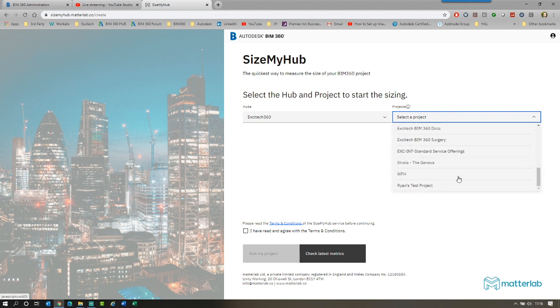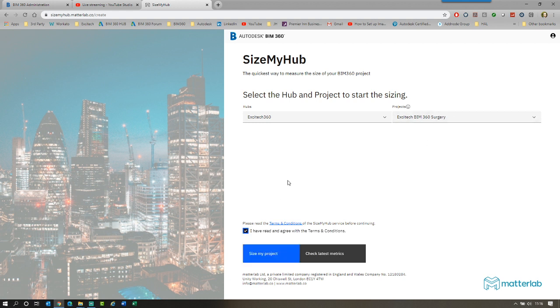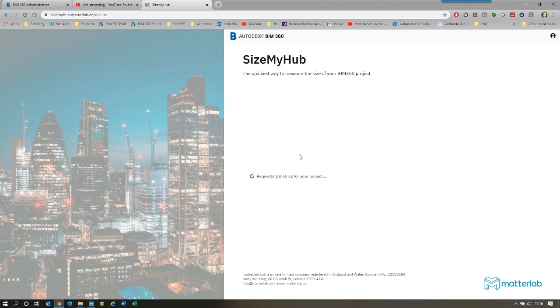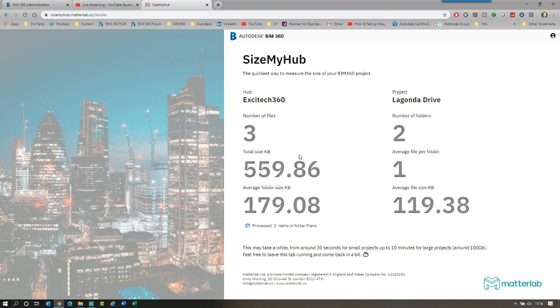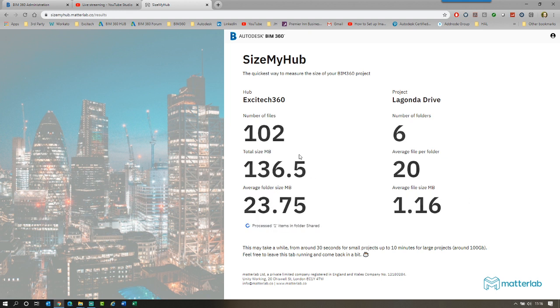So these are all the projects that I'm in. I'm going to click my BIM 360 surgery, agree with the terms and conditions, and then click size my project. There is a little note there, it's from about 30 seconds to 10 minutes. I've not found it that long. You can see it's processing, finding the number of files, the total size in megabytes, the average folder size, number of folders, files per folder, and the average file size. It's really neat, pretty quick to do. It will process very quickly and then give you a quick report.